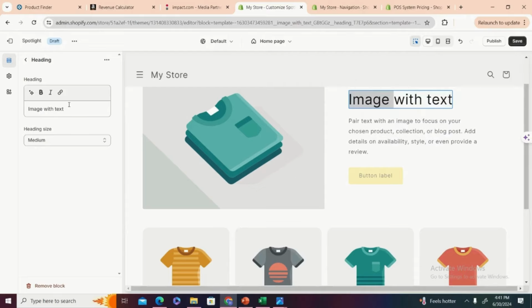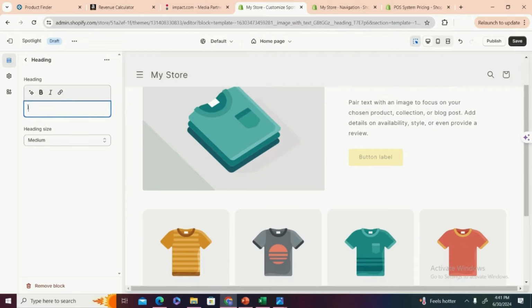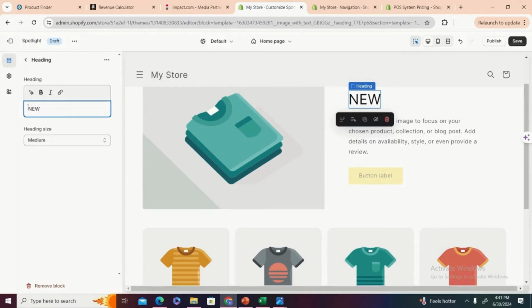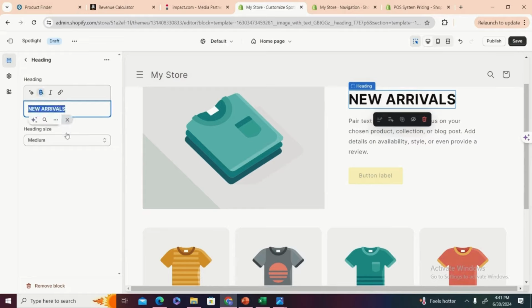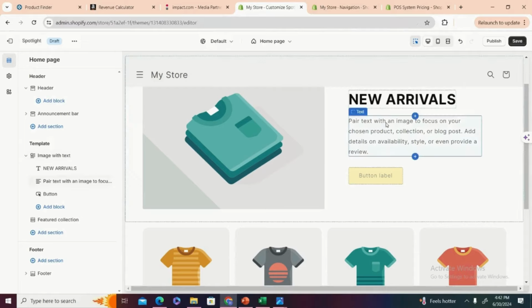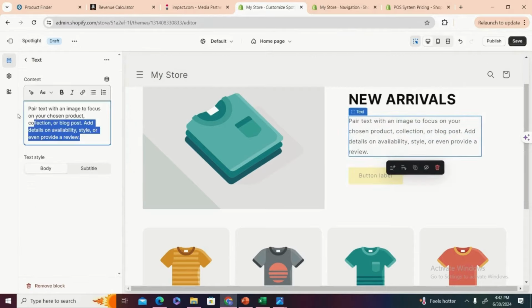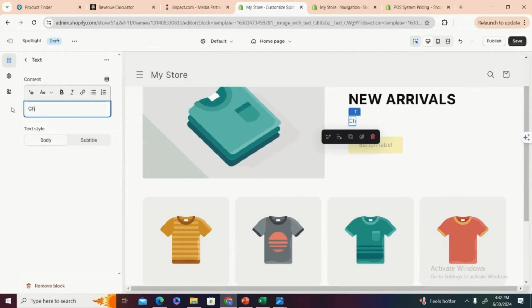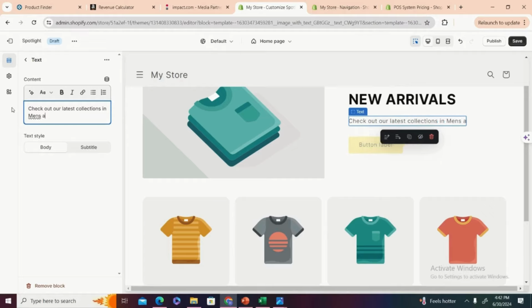And let's say I want to name my store's section new arrivals or something like that. And then you can add it as bold, or you can make any other changes you want. And then heading size will be medium, everything else. So this is how you can add headings, and then you can go about making changes to the text too, and then you can just say, check out our latest collections. I'm just adding it for demo. Check out our latest collection in men's and women's apparel.